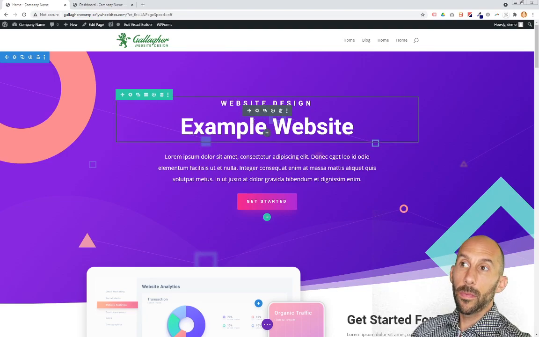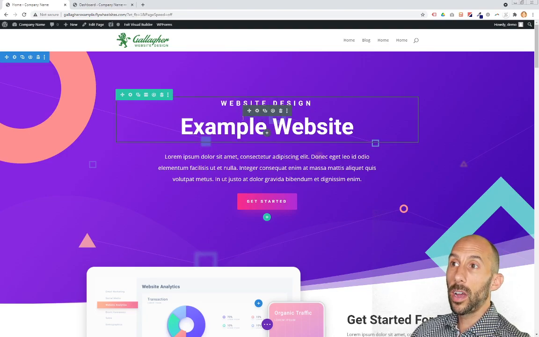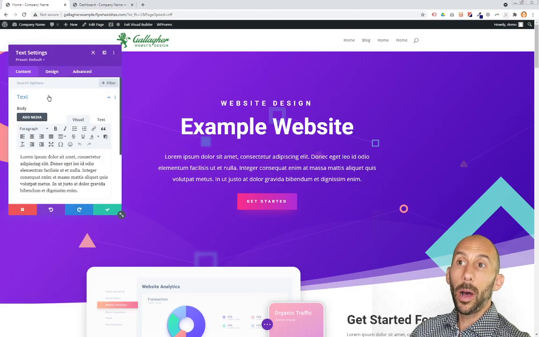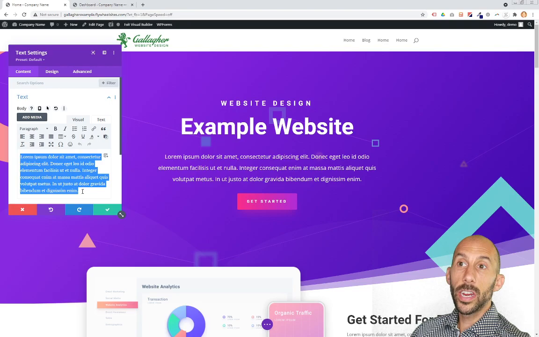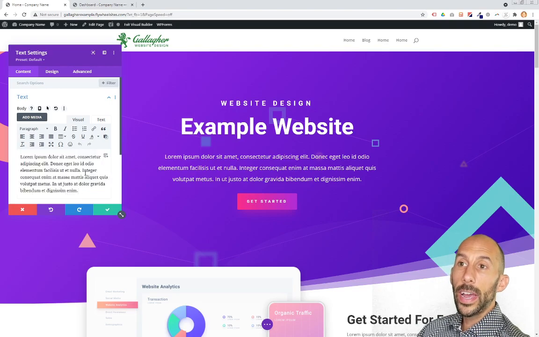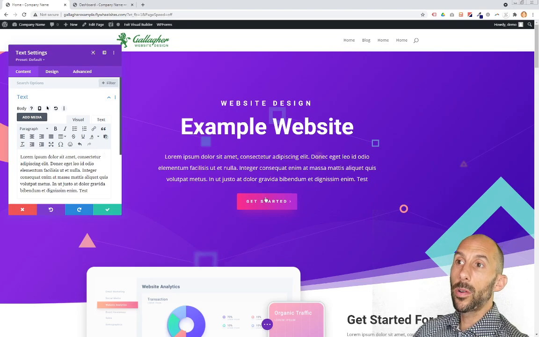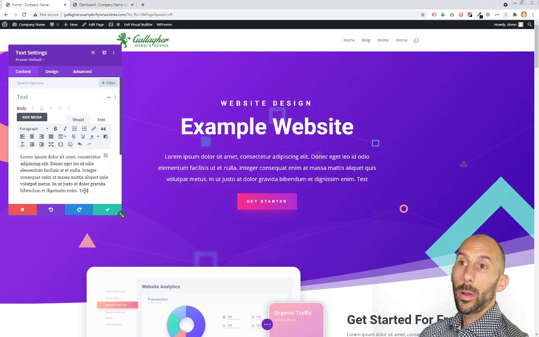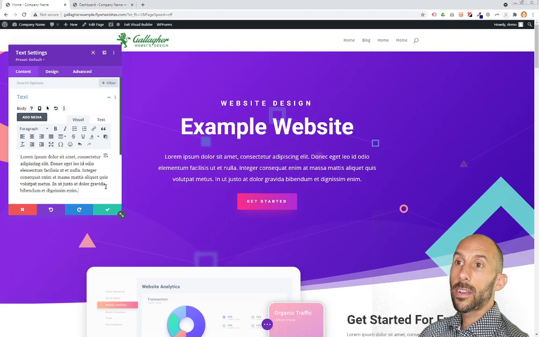So for example's sake, let's go in here and edit some of this text. Say I wanted to edit this module of text. You're going to click on this cog icon, and that's going to bring up a pop-up. In the pop-up you'll see the text that you can edit. You can start typing, and as you type or change the text, it shows up live on the website. Once you're done, I'm going to undo that because I don't want to save it.